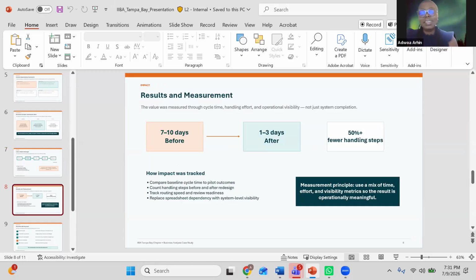Now, this is a part naturally everyone wants to see. Everyone wants to ask, did the redesign actually make any difference? And the answer was yes. As you can see, I-20 turnaround time reduced from 7 to 10 days to 1 to 3 days.